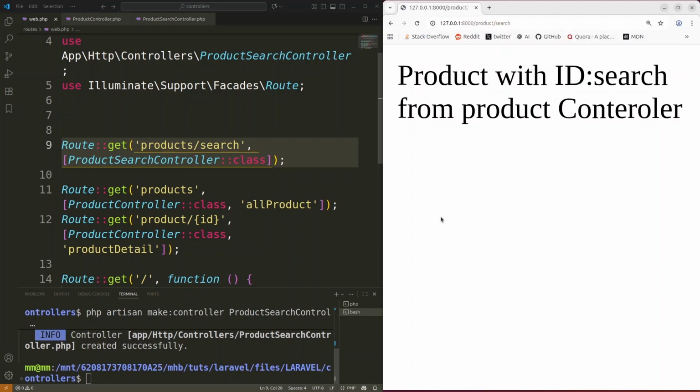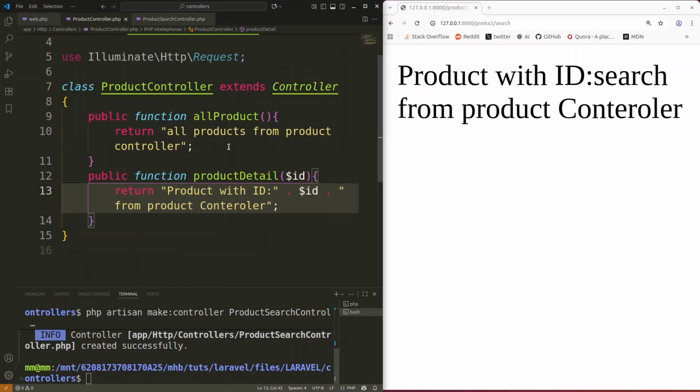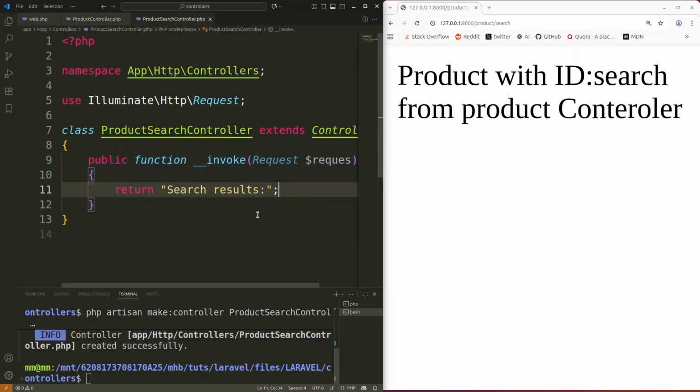Hit save. After that, let's move to our browser and try to browse to products followed by / and type here search. Hit enter, and we get product with ID. Sorry, why did we get that? ProductSearchController should only show search results.